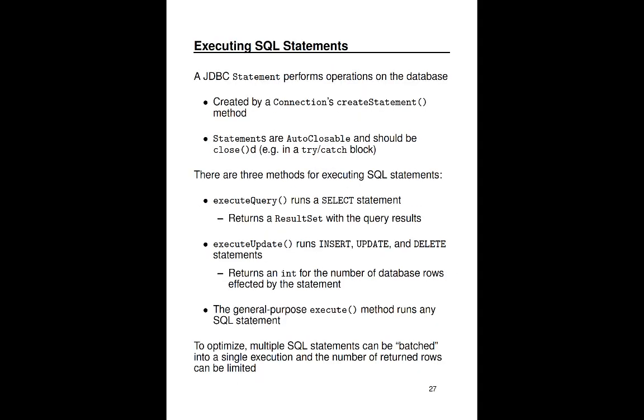So from the connection, you can get an object which implements the statement interface. And a statement is an object that performs an operation on the database. Just like connections, statements are also auto-closable, which means that you can use them in a try-catch block.